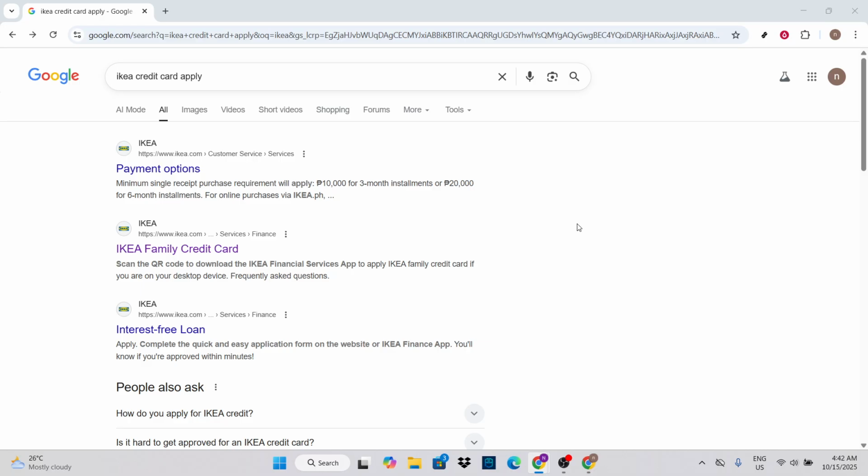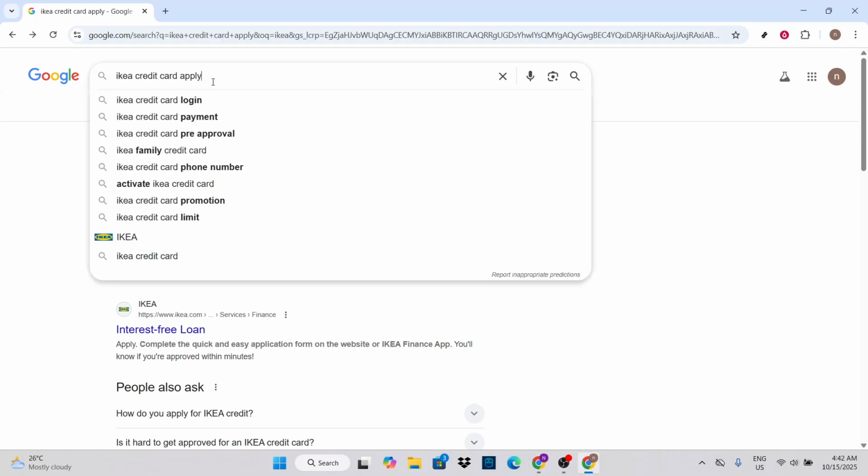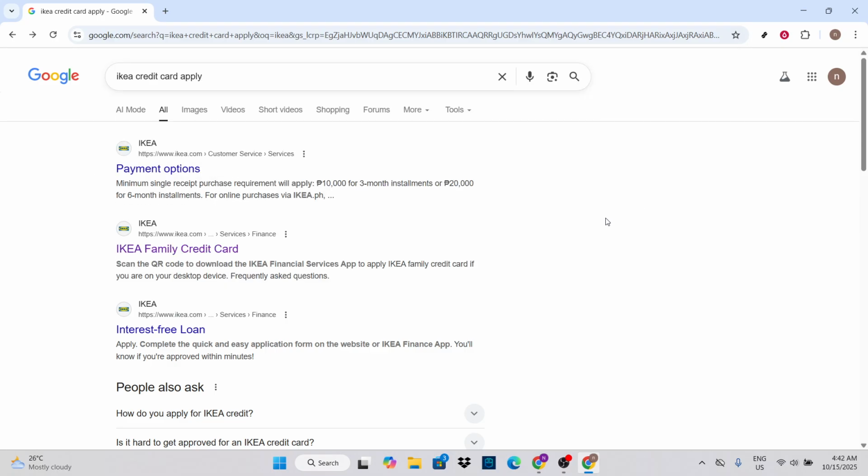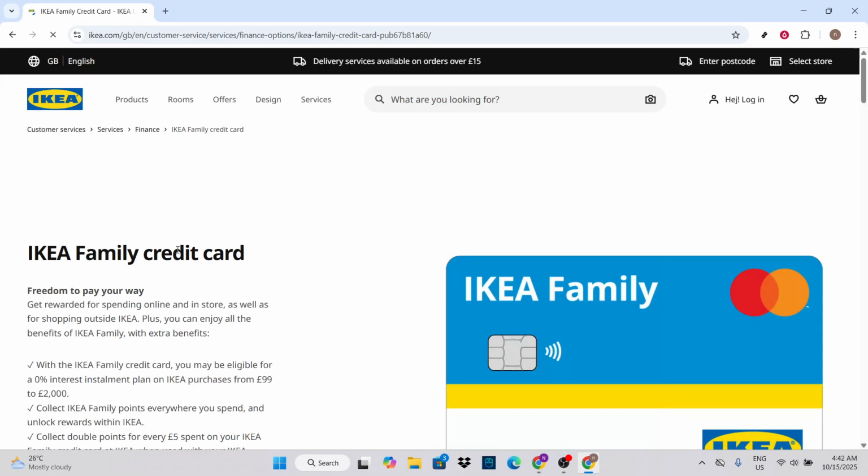So let's get started. First things first, you'll want to open up your web browser and head over to Google. In the search bar, type IKEA Credit Card Apply. This should direct you to the specific page dedicated to IKEA's credit card options. Take a moment to review the search results and look for the website link that takes you directly to IKEA's official website. Once you have identified the correct link, go ahead and click on it to proceed.